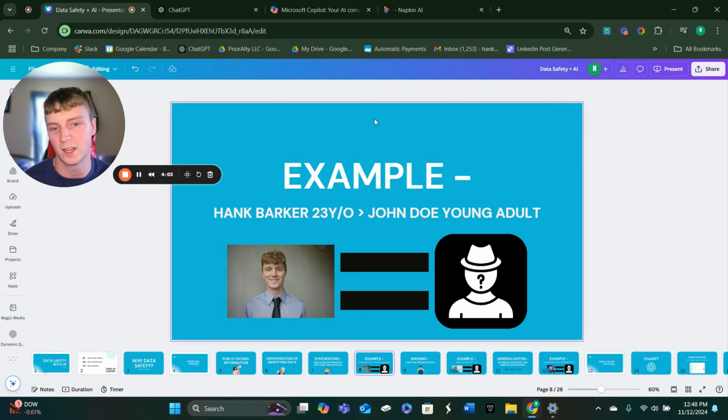So going back to that example, you would not be inputting Hank Barker, 23-year-old, you'd be inputting John Doe, young adult. Now, this gives the AI enough information about who the client is or who you're working with without having to identify them exactly.